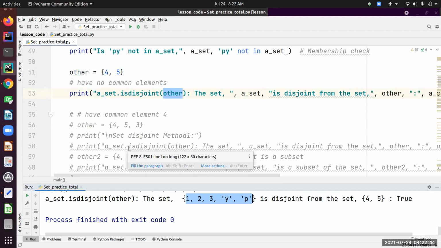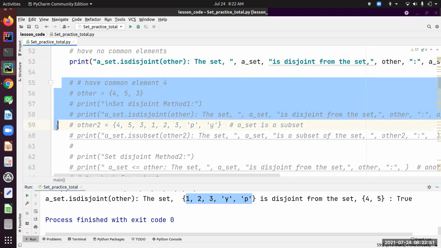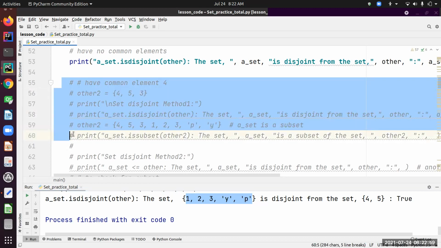All right, let's go back. Now I'm going to create another, different set. I think this should be 2, so I'm going to change this to 2. All right, so I'm going to unblock.